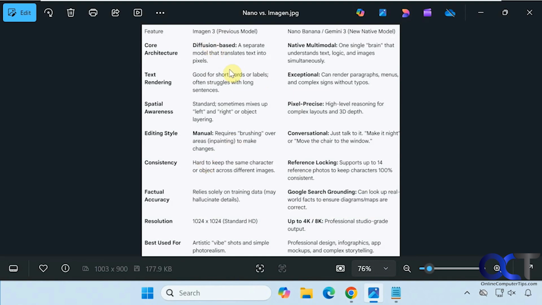So here's a list of some of the main differences, such as text rendering: Imagen 3 is good for short words or labels, and Nano Banana is exceptional, can render paragraphs, menus, and complex signs without typos. Better spatial awareness with Nano Banana. When it comes to editing, you can just talk to it, such as make it night or move the chair to the window. So if you want to have it fix things, just type in what you want it to fix. Better consistency, better accuracy, and up to 4K and 8K resolution for Nano Banana compared to 1024 standard HD for Imagen 3. All right, so now let's try out some samples here and see what we can get.